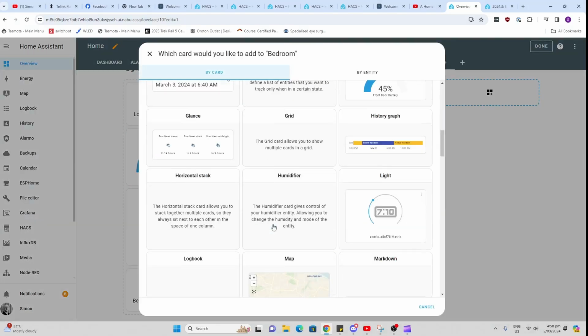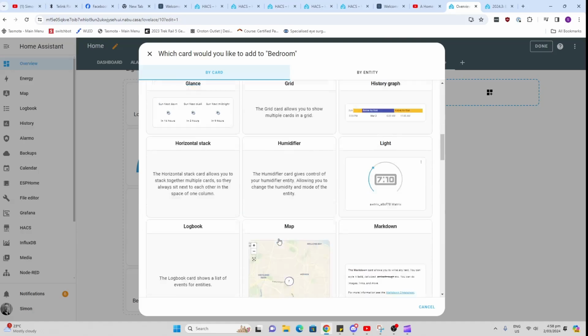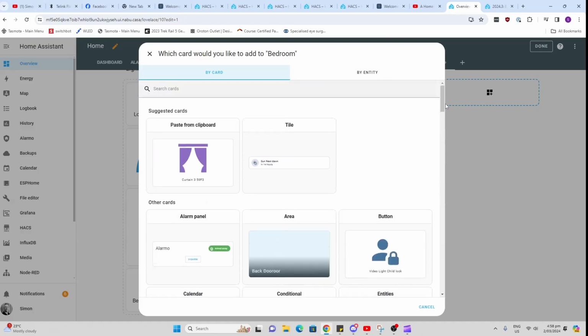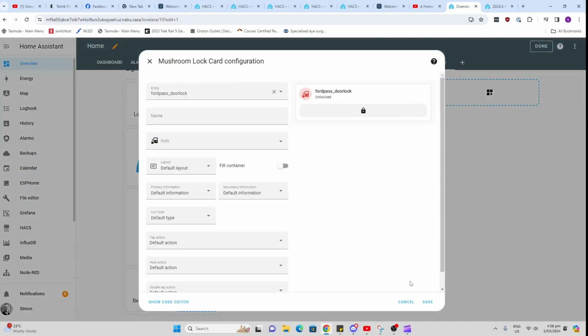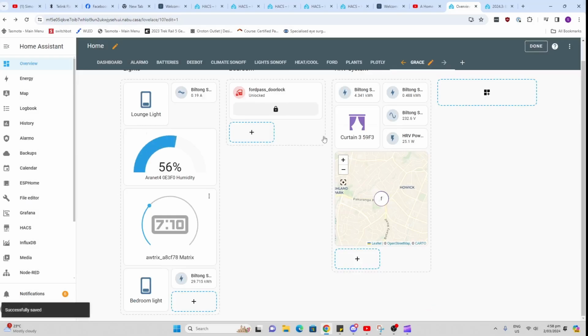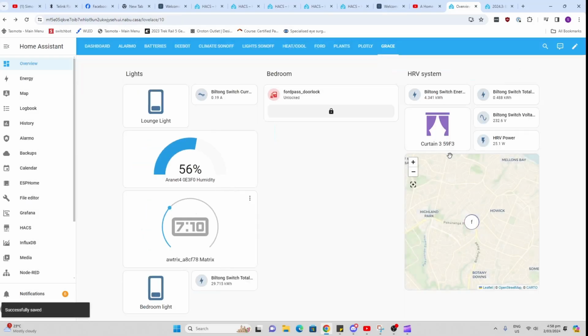Now, let's really try something interesting out. Let us add one of my Mushroom components down here. Let's add a lock card from Mushroom. See what happens. Oh my goodness, there we go. It's even adding lock cards. There we go. It's locking my car. Amazing. I'm really impressed with what the guys have done here.